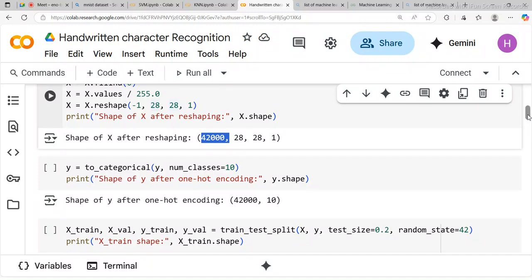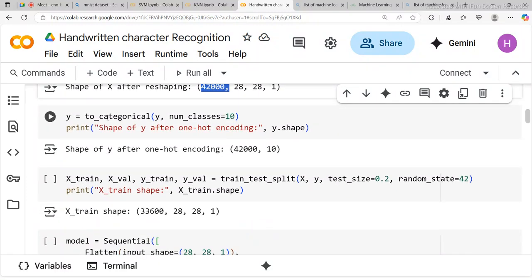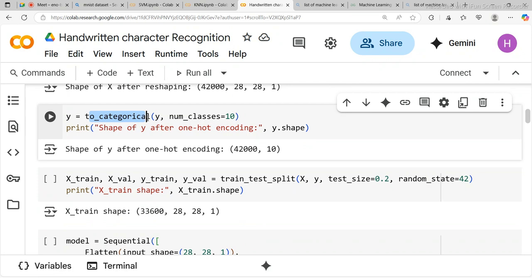Then I am going to use this to_categorical function, and I am going to convert these classes. The y data is available in the first column, that is the 0th column, and I am going to convert it into the number of classes. Number of classes equal to 10. 10 means 0 to 9.